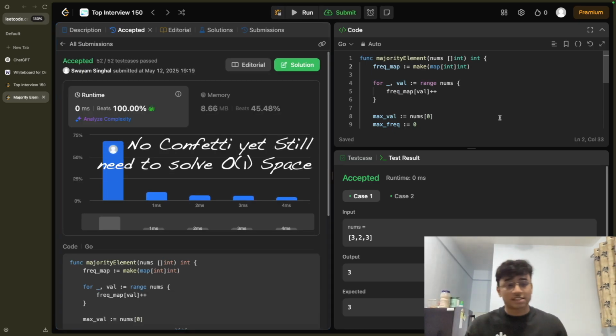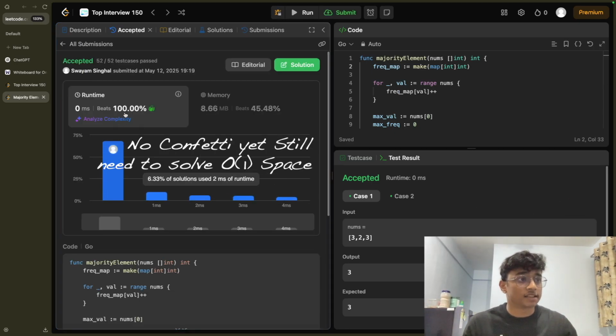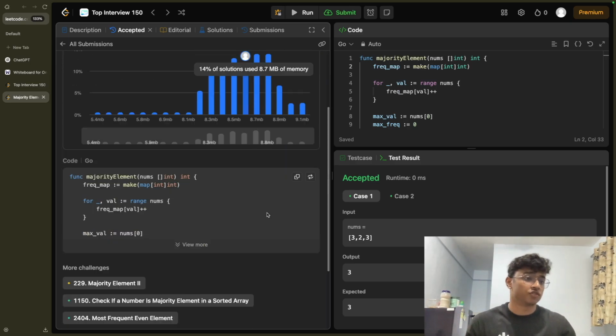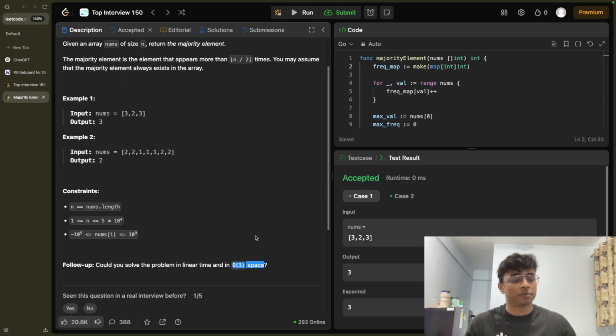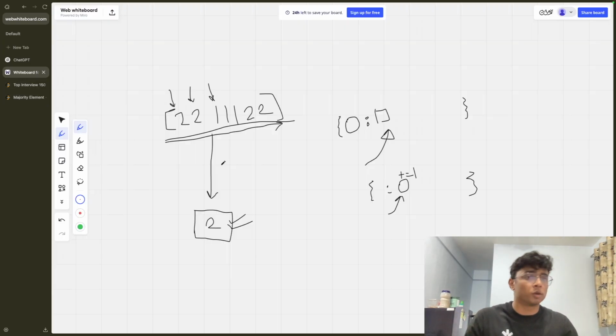Cool. The solution is accepted and it beats 100% of the people, but the memory efficiency is not that good, because we were actually supposed to solve it in O(1) memory, but we solved it in O(n) memory. And why is it O(n) memory? I hope that makes sense to you.